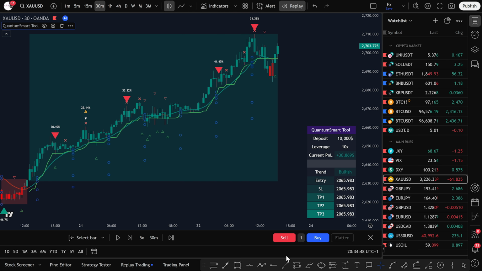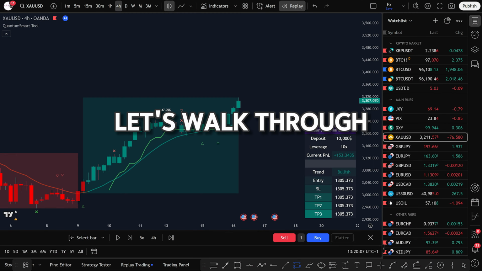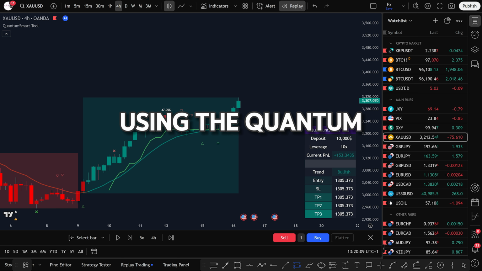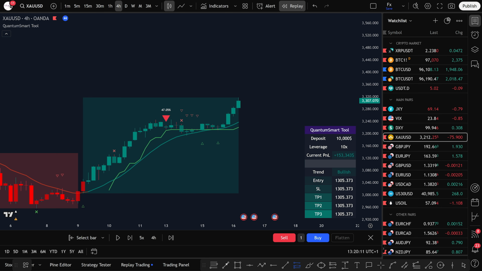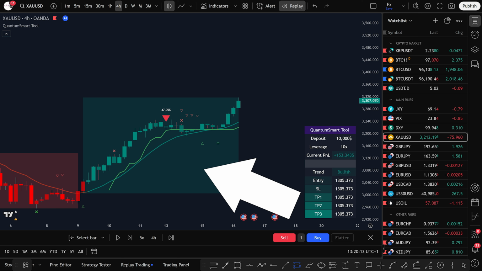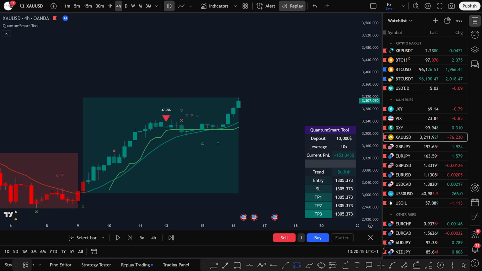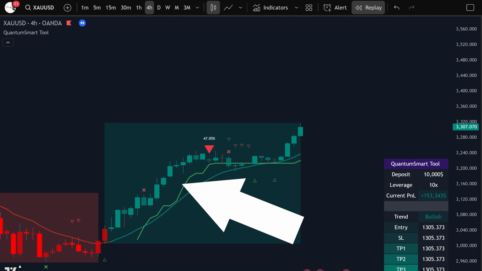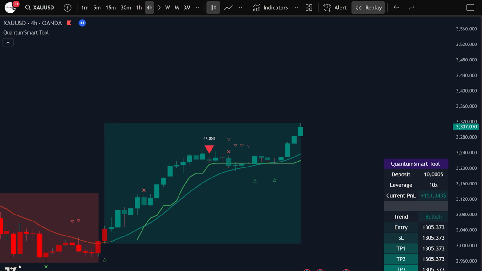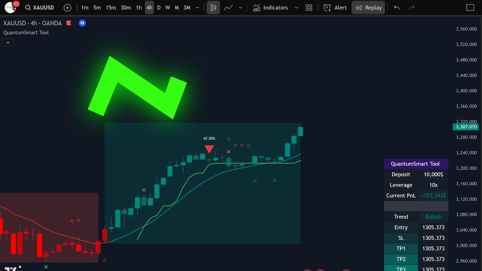So, with everything in place now, let's walk through a buy-trade pullback strategy using the Quantum Smart tool. First thing you want to check is the crunch box. Make sure it's green. That's our first confirmation that the market is likely in a bullish trend. Next, look at the moving average line. It should also be green. That confirms we're in an uptrend, and we're only looking for buy opportunities.